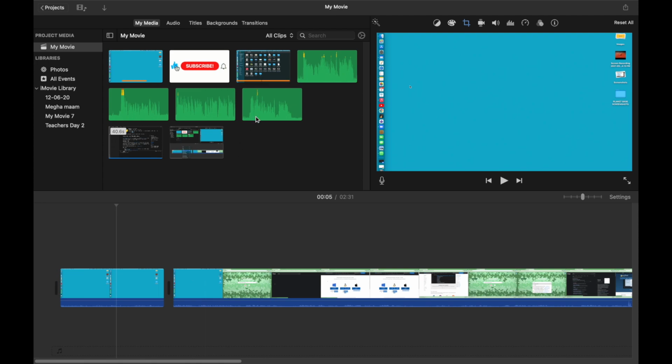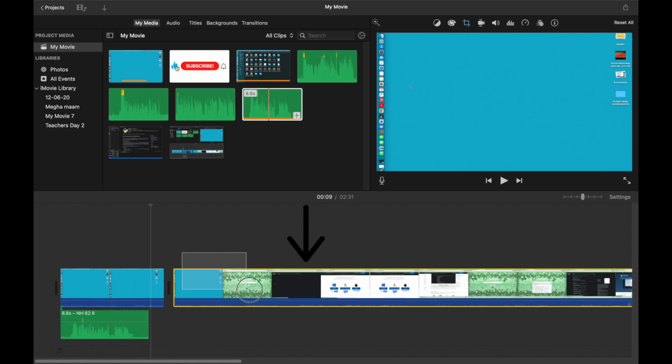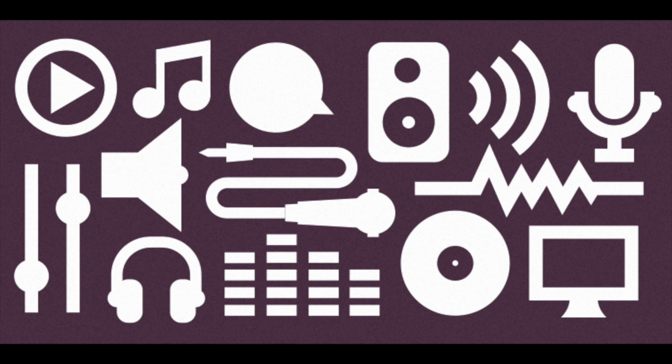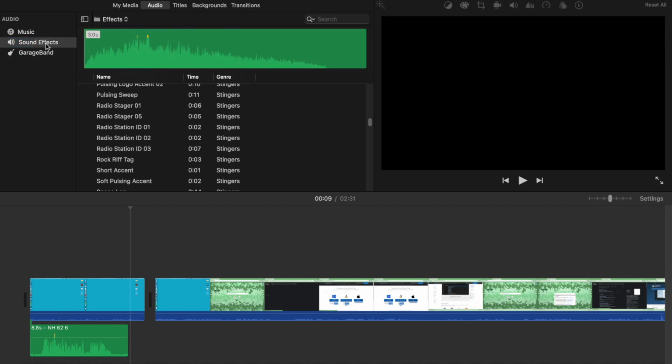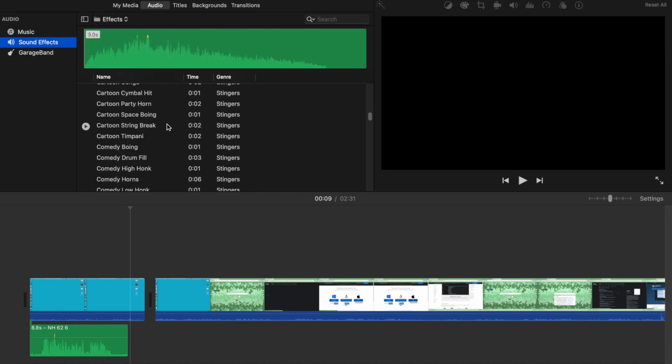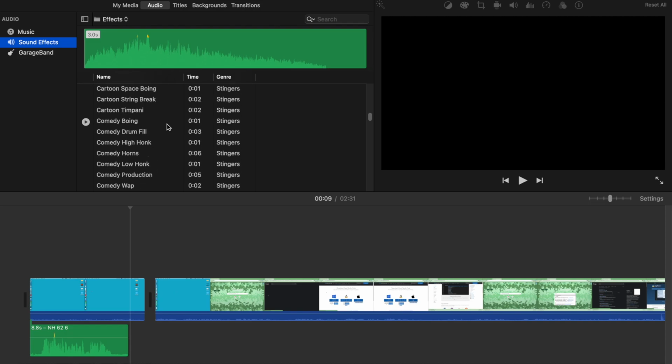Step 3 is to add audio to your clips. For that, you just have to drag and drop your audio from the media box to your timeline. If you already have the audio with your clips, you can skip this step. You can even add sound effects and background music to your project by going to audio and then to sound effects. There are many options from which you can select and add it.